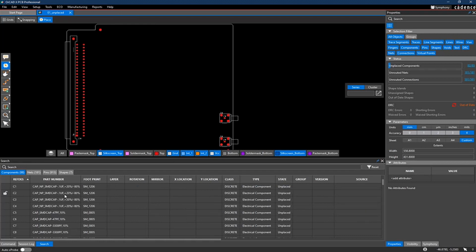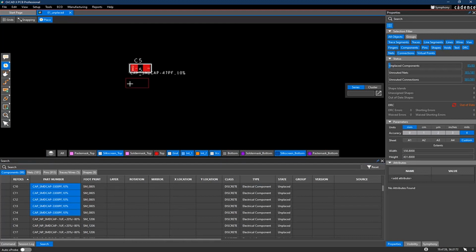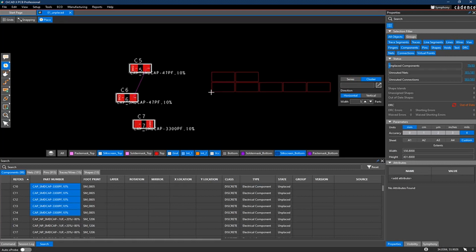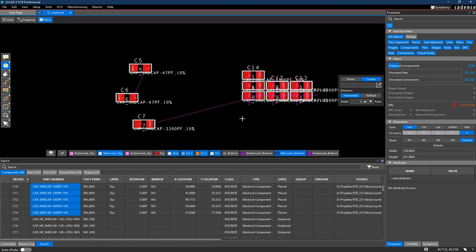Good, so let me grab some of the components here. Let me grab some of these 0805 capacitors. Now you see directly they are attached to my mouse and I can place components. Or I can use this cluster feature and cluster the components, maybe 4 columns or 3 columns or whatever, vertical. And then you can place a cluster of components directly.